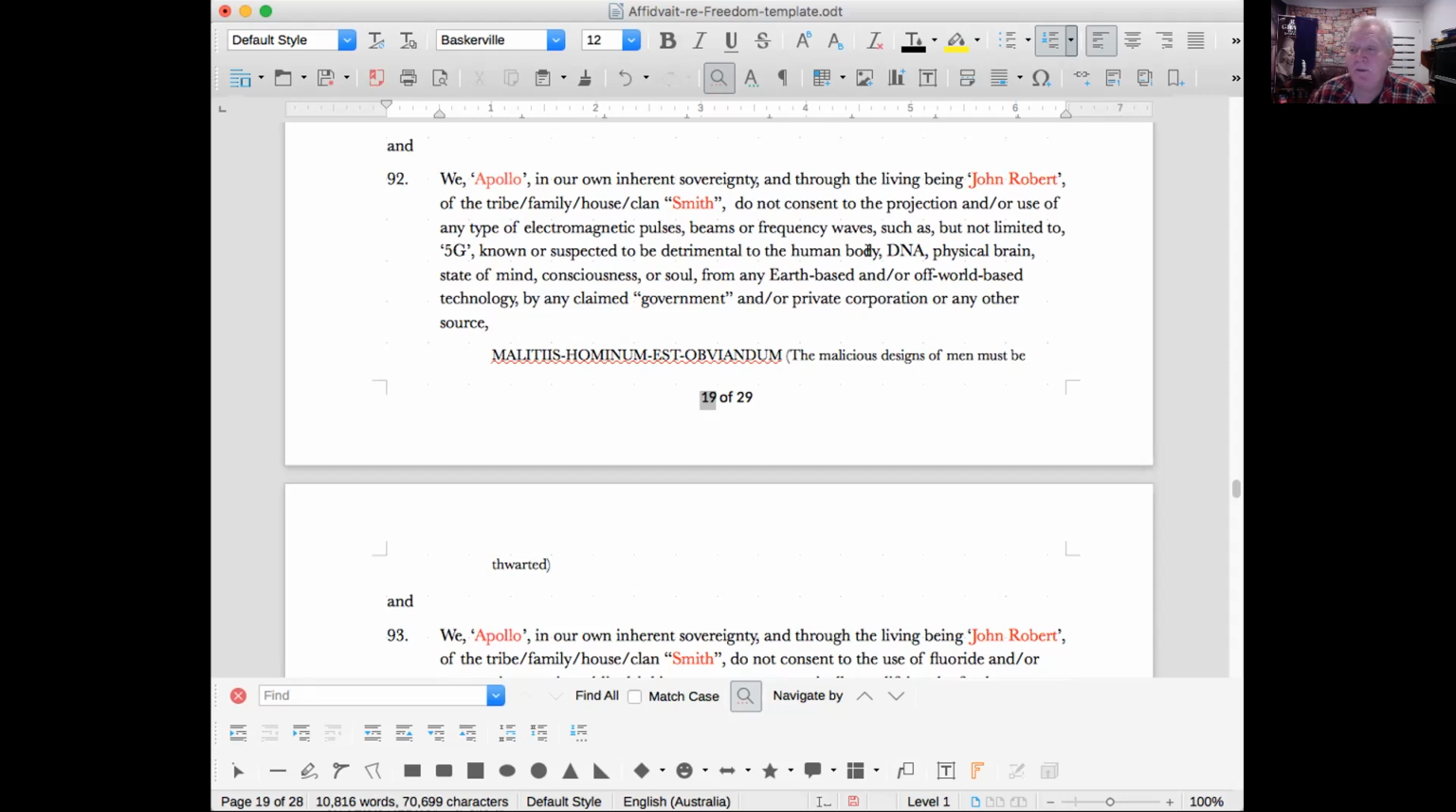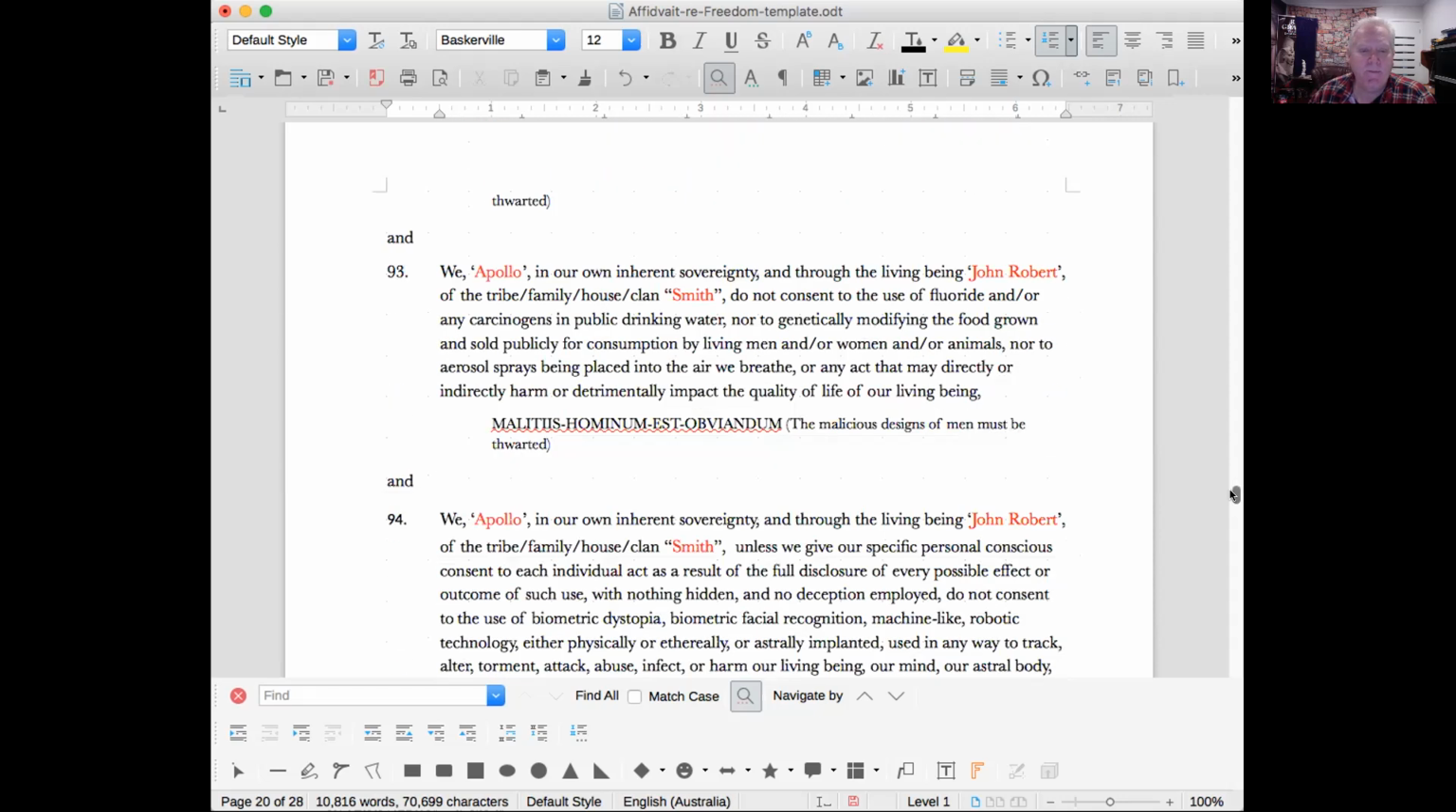So if they're putting 5G towers up in your local community, once you've sent this affidavit to your local council, they can't broadcast until they can prove that it doesn't do any damage. Okay. Go through, read them all. Genetically modifying food. We know they're doing it. We're telling them, nope, can't do it. Aerosol sprays, that's chemtrails. Okay, if they don't rebut this affidavit, they can't fly chemtrails lawfully over your land. They can do it over your neighbour, but they can't do it over you. Well, they can't confine it. So how can they do it?